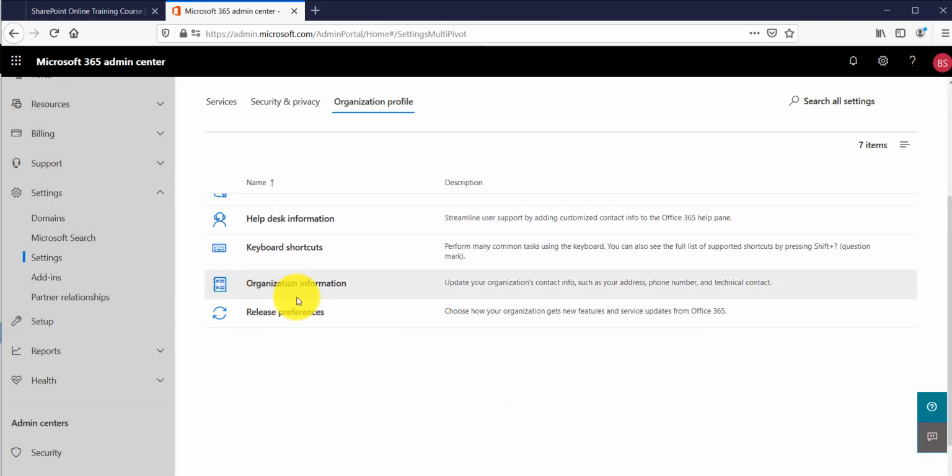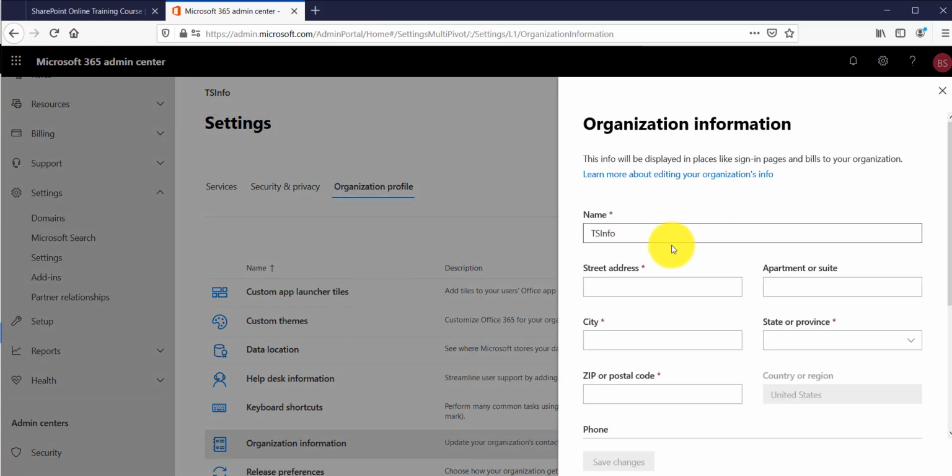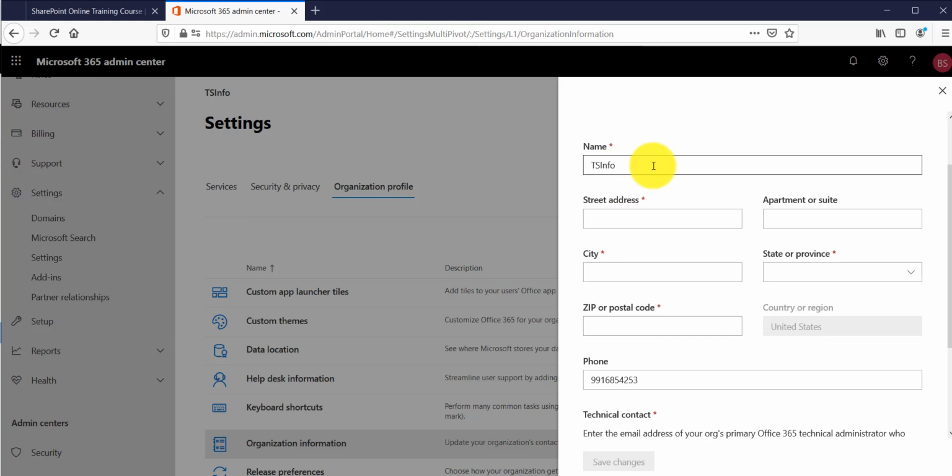But now let us see how we can change the organization information. Click on this, and this is the organization information. Remember, you cannot change the country or region. This is fixed. If you want to change it, then you have to sign up for another subscription, as of now. Your Office 365 tenant will not allow you to change this. Also, you must be a tenant administrator to change this information.